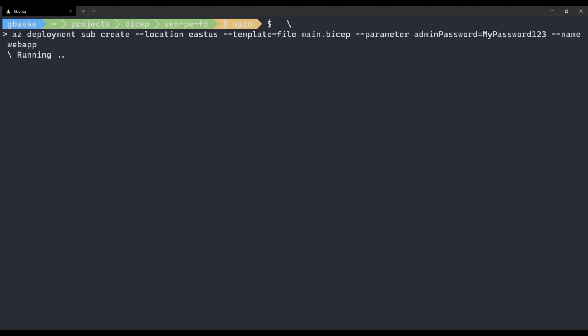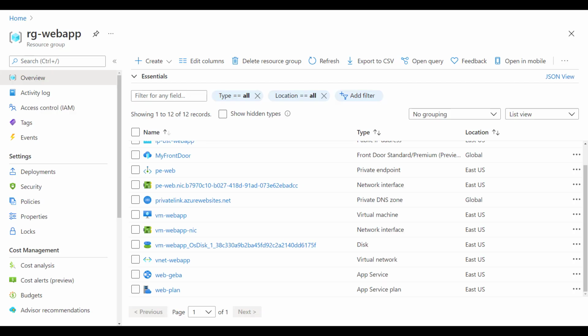In order to show the results of the templates I've just shown, I've started the deployment. And of course, this is a subscription level deployment, so we use deployment sub create for this. Now I'm going to let this run for a couple of minutes and I'll get back to you. All resources are now deployed, and I do mean all resources, also the ones that I didn't discuss yet, such as my front door and the private link.azurewebsites.net that you see there.